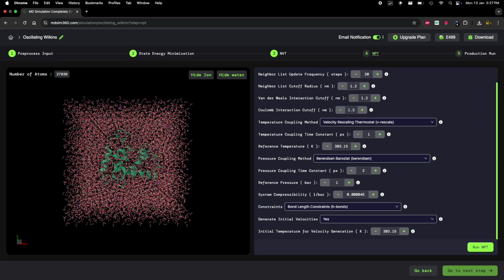To keep the system stable, we also use a time constant of 2 picoseconds. This helps adjust the reference temperature every 2 picoseconds. While we could use 1 picosecond, 2 works better here as it minimizes frequent changes, which is important for this complex system. Every 2 picoseconds, the coupling algorithm will also adjust the system's pressure.